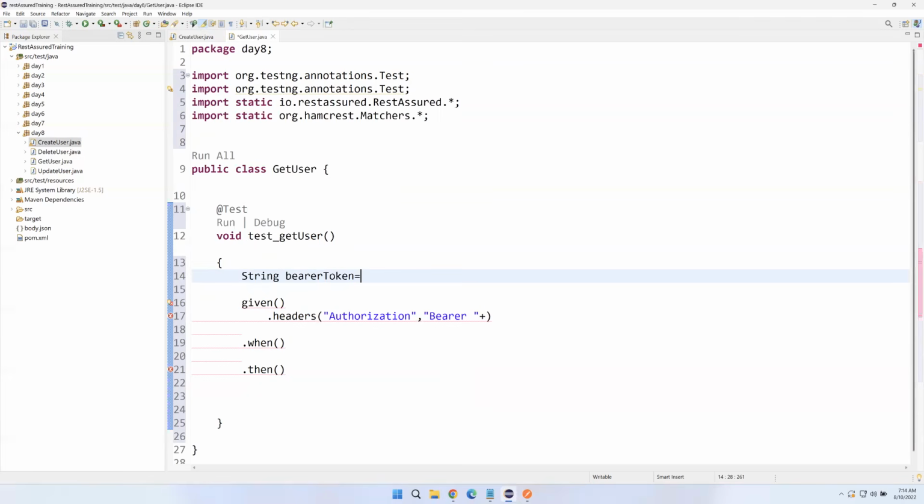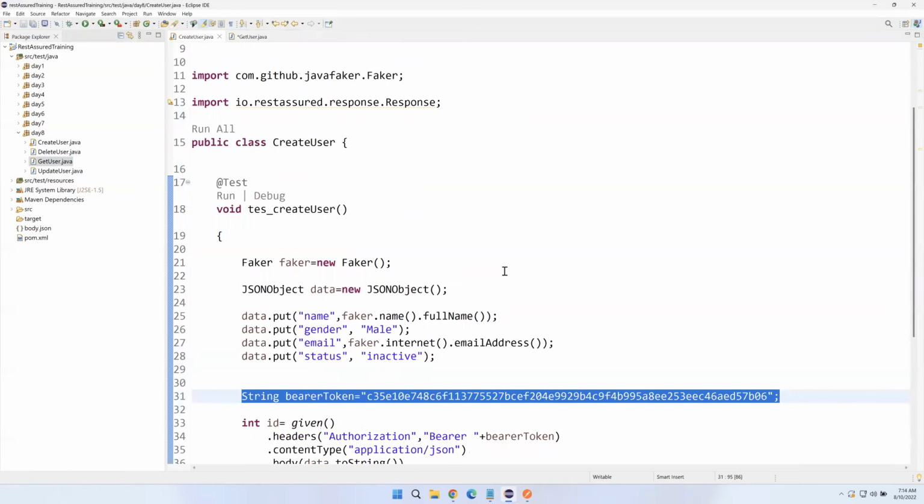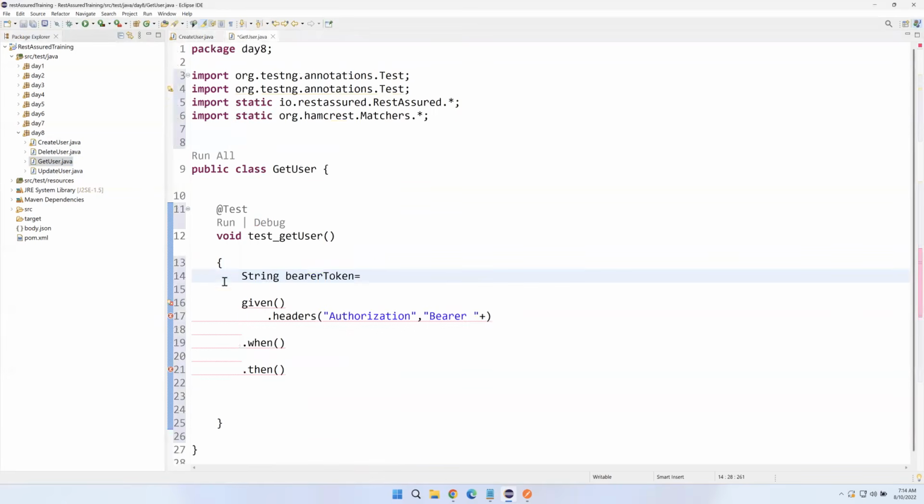Okay, so string bearer token is equal to, same thing, whatever token we used in the create user, the same token I'm going to use. So this we have to pass, bearer token.